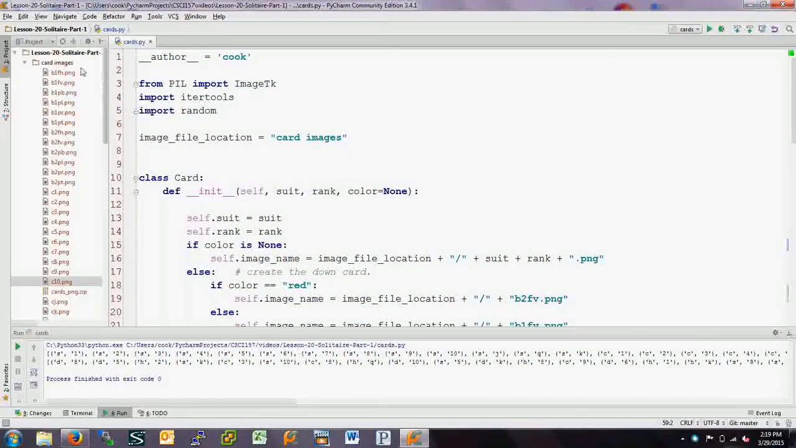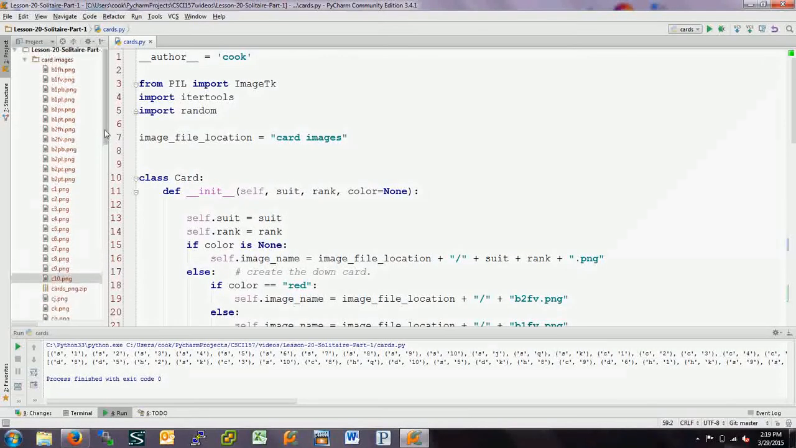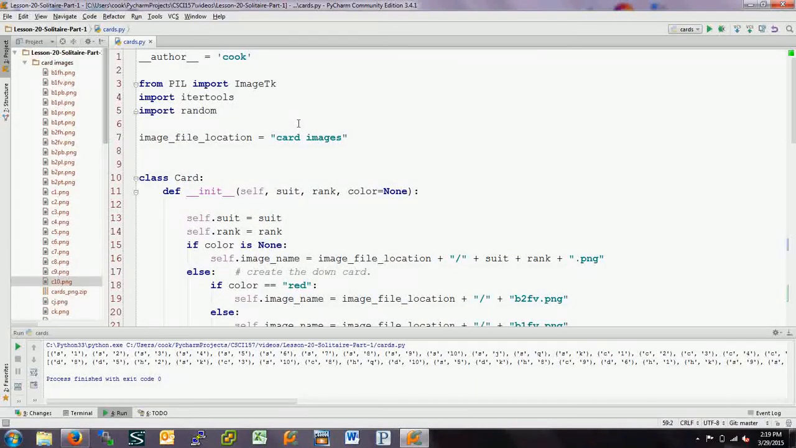and put them into a subdirectory called card images. And it's going to be important how those are labeled because we're going to be using those card file names in our program. So for example, if we want the 10 of clubs, we have to know that the image is called c10.png. So fortunately, they're labeled in a really coherent way.